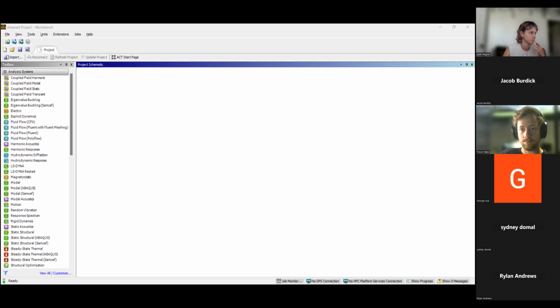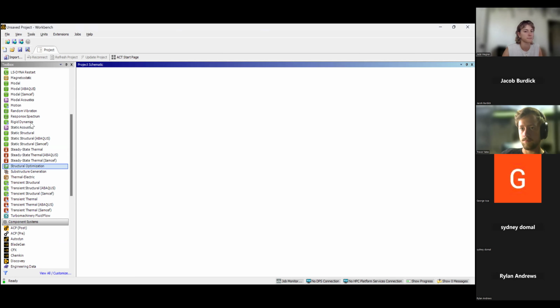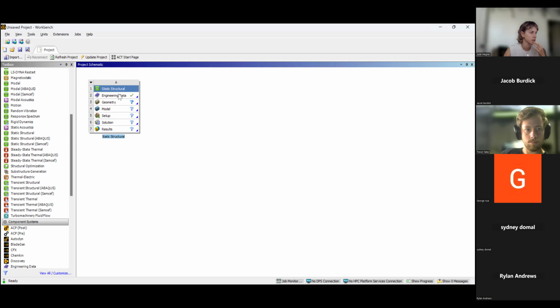So as you can see on my screen, this is Workbench. There's a range of studies here, CFD, harmonic studies, more stuff, thermal studies. The one we're concerned with is going to be the static structural study. That's mainly what we use last year to simulate the aft. So you could literally just, as I did before, click and drag it onto the screen.